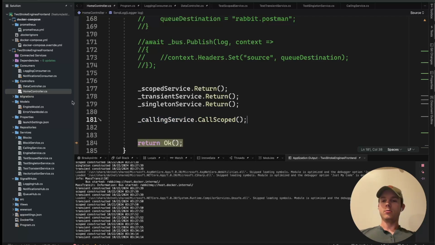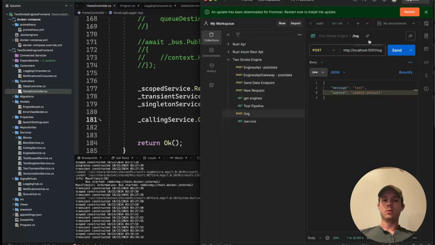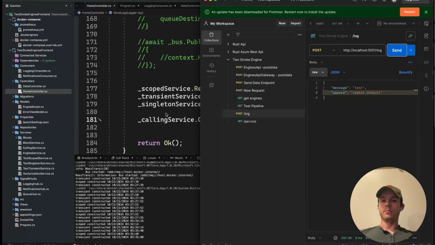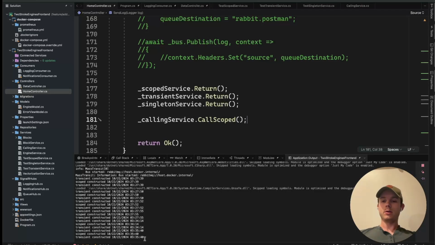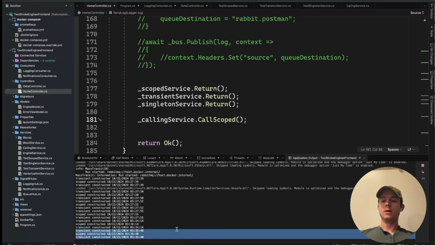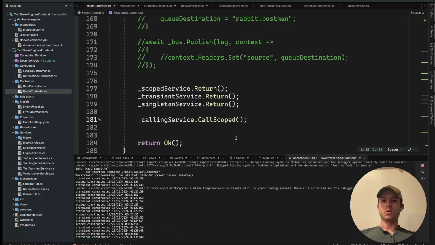So let's get rid of our breakpoint. Let's continue this and let's send another message on this endpoint. And you can see the same thing. We generated 3 more logs, 2 for transient, 1 for scoped. So hopefully that makes sense. I think log messages help to show you what's happening with service life cycles.